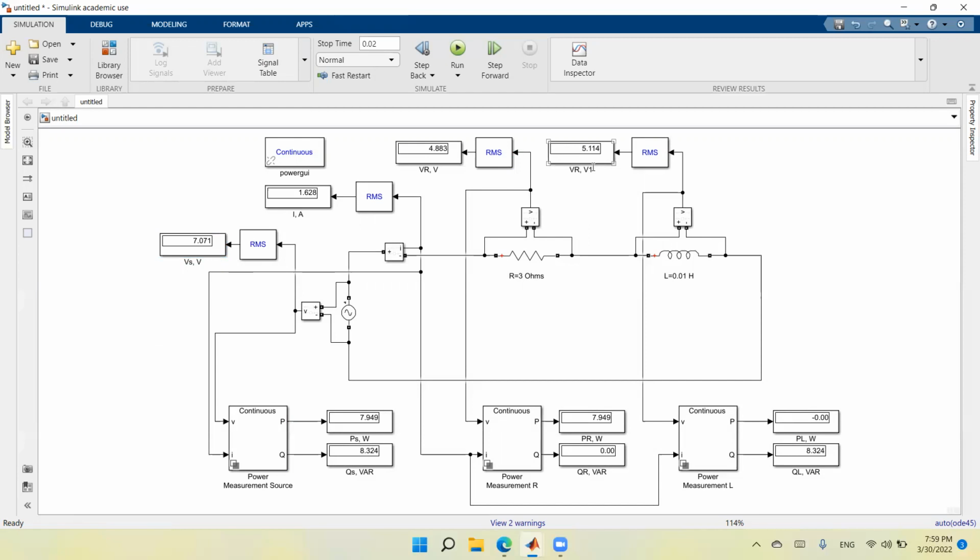So let me see whether all names are correct. This one is incorrect. So it will be VL, the voltage across the inductor, measured in volts. So let me see whether all names are correct. Okay, now they are correct.